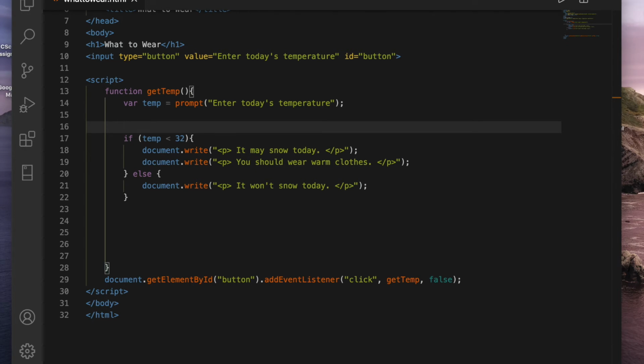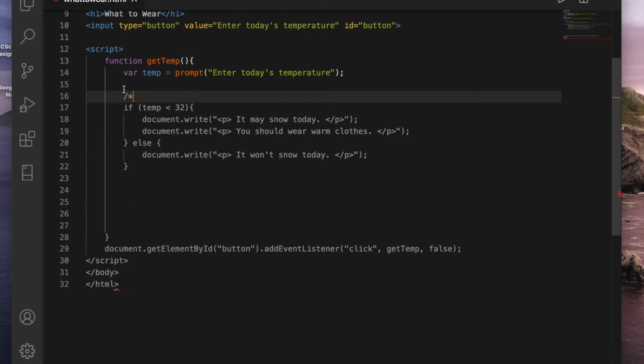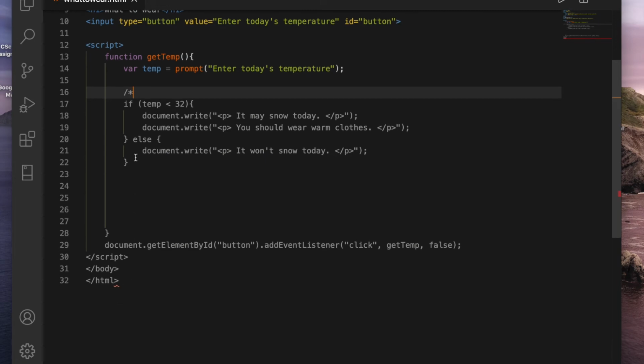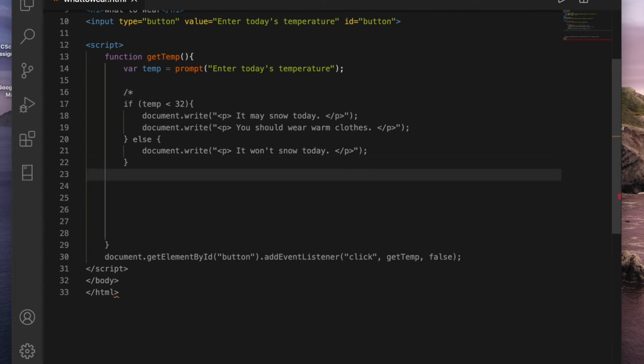To comment out multiple lines of code, you use /*. Notice that all of the text after the asterisk turned gray. That's because everything after this asterisk is not being interpreted by the browser. So we need to basically turn the commenting off, and we can do that by adding a */.